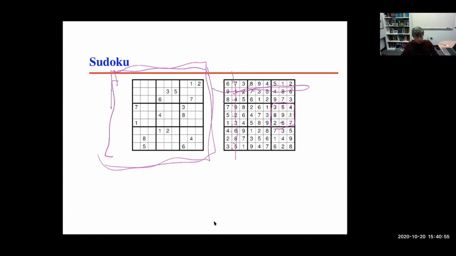What are the possible choices for this cell? It can't be a 1. It can be a 2. So a 1's out. A 2 is possible. It can't be a 3 because that's in the same row. Can't be a 4. Can it be a 5? I see no reason why not. Can it be a 6? Okay, it can't be a 6. It can't be a 7 because it's in the same row. It can be an 8 or it can be a 9. Does everybody see that there are only 4 possibilities here?